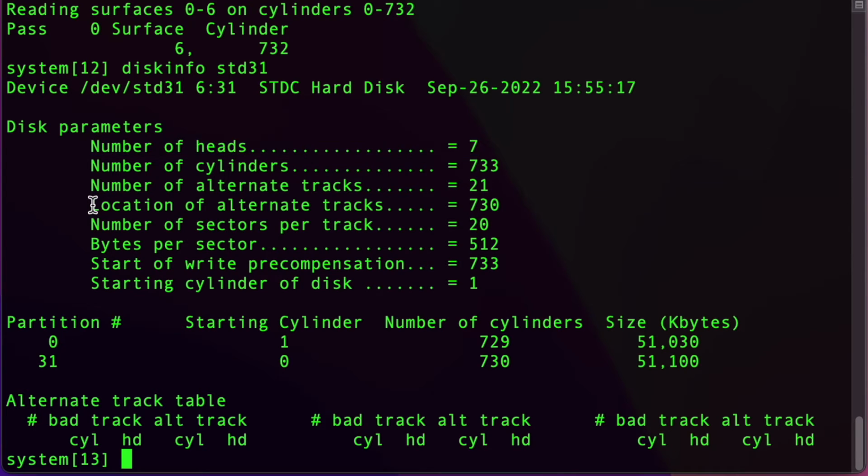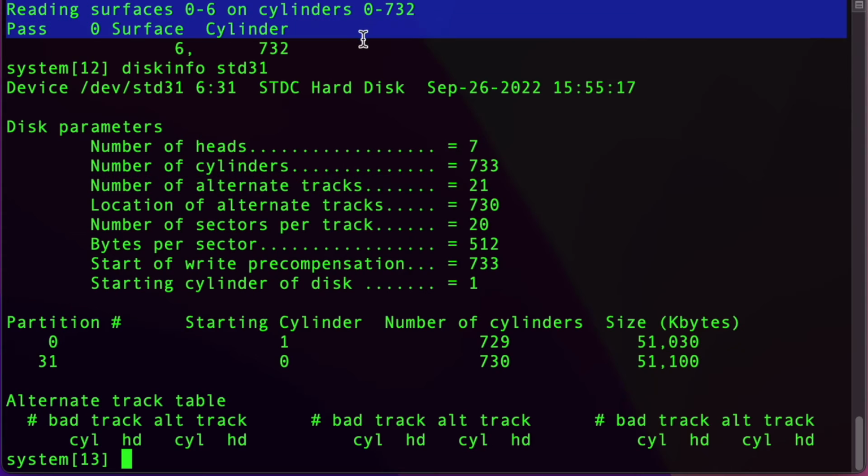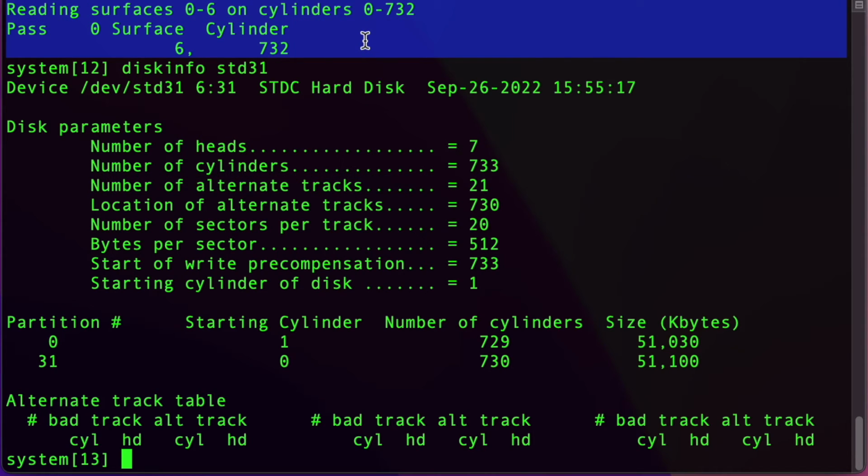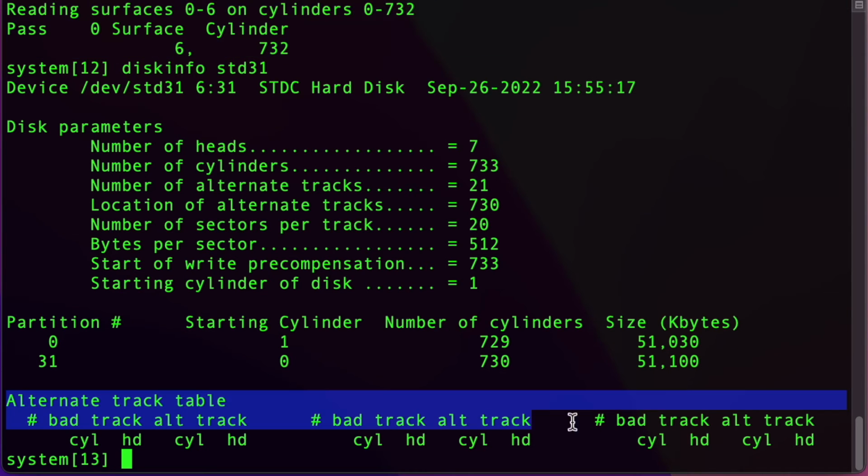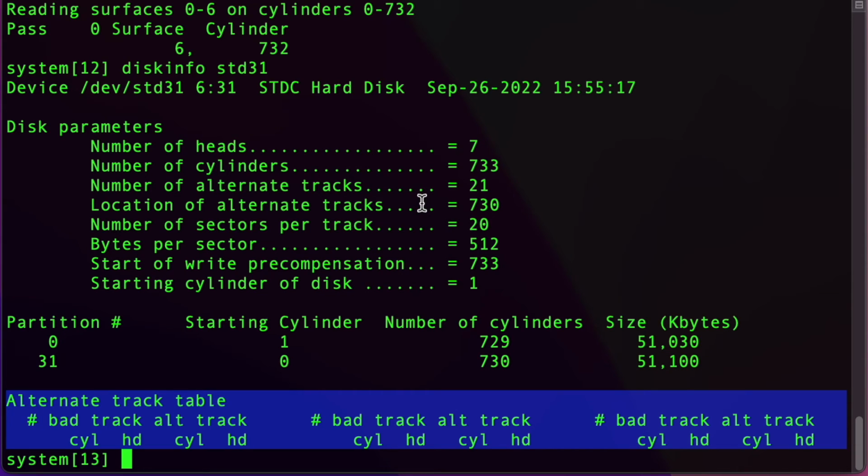The first cylinder on the disk is 1, so cylinder 0 is used for administration. We won't use it to store data. And the partition is a single partition going from cylinder 1 to cylinder 79. And cylinders 730, 731, 732 are used for the alternate tracks, which are here. Now, we did the read all, where we read all the cylinders of the drive, and we found no read errors at all. Therefore, we don't need to populate this alternate track table because the drive is running perfectly.